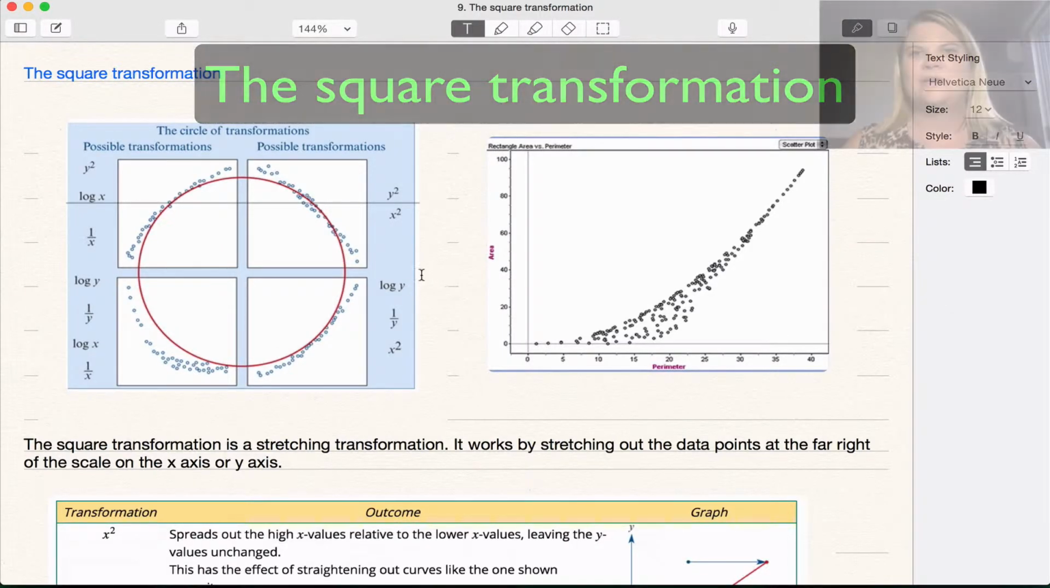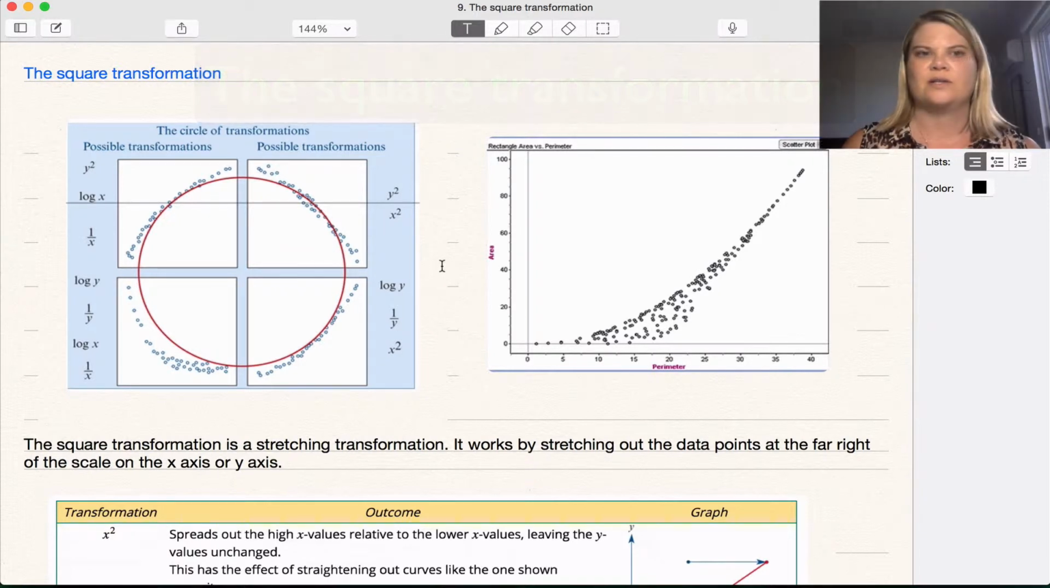Hello and welcome to our video on the square transformation. Now we've previously looked at the circle of transformations and how we can take curved lines, or data that makes a curved line, and transform it into a straight line so we can perform a regression analysis and get a least squares regression line from our data.